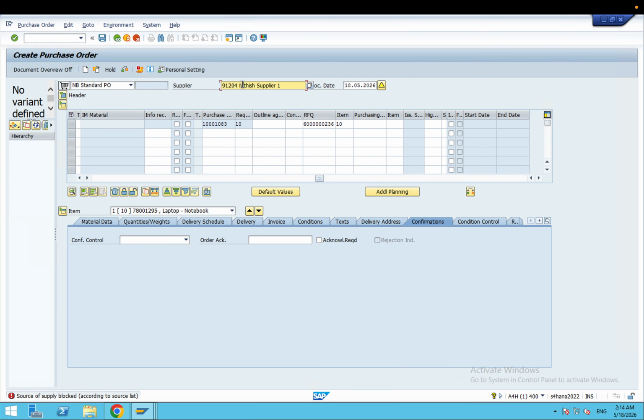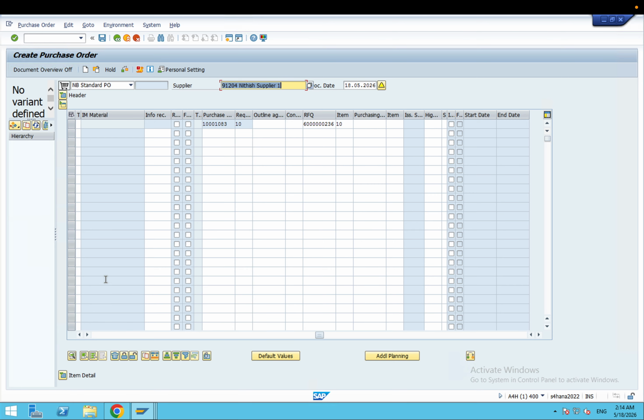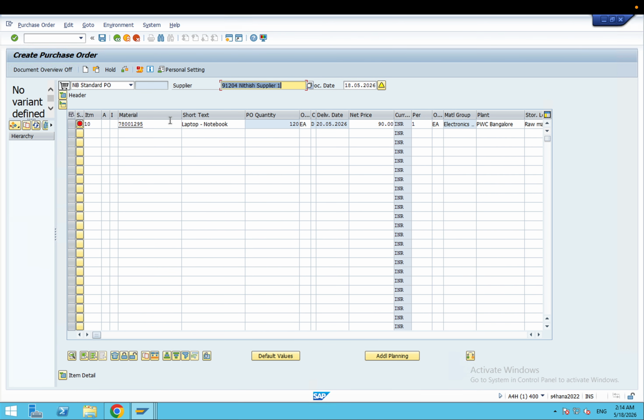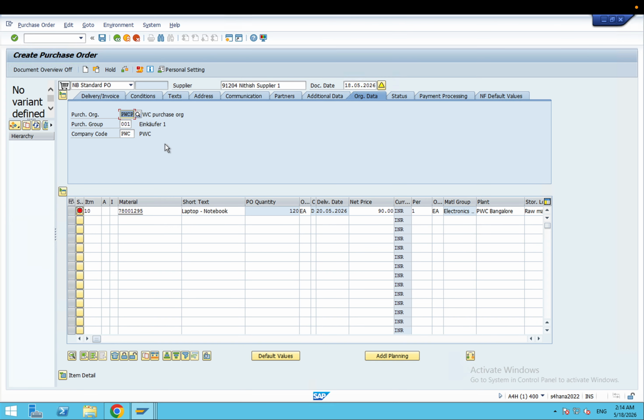Now automatically it is populating all the information from that vendor. Okay, clear? So now, the same way we create a PO, the GR, anything, is a direct process.